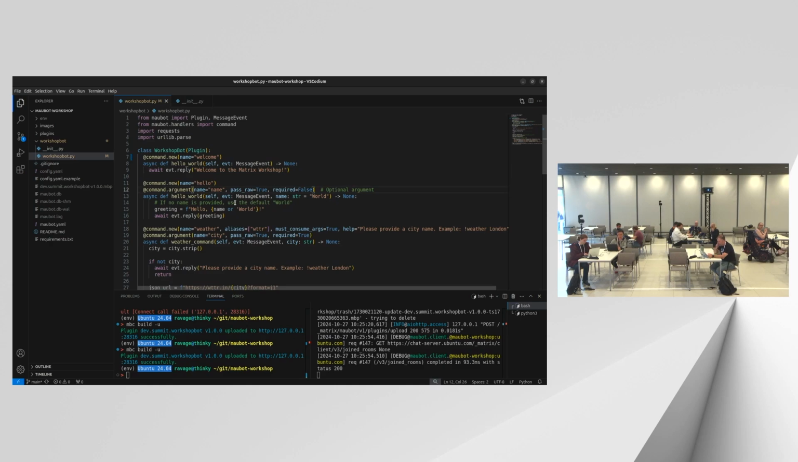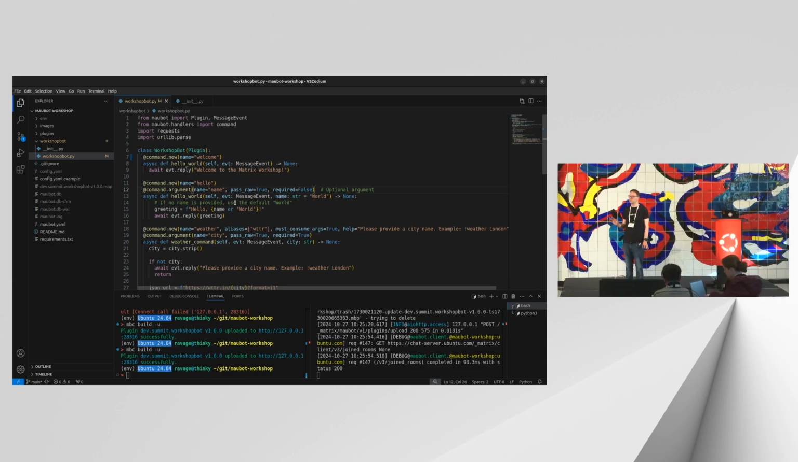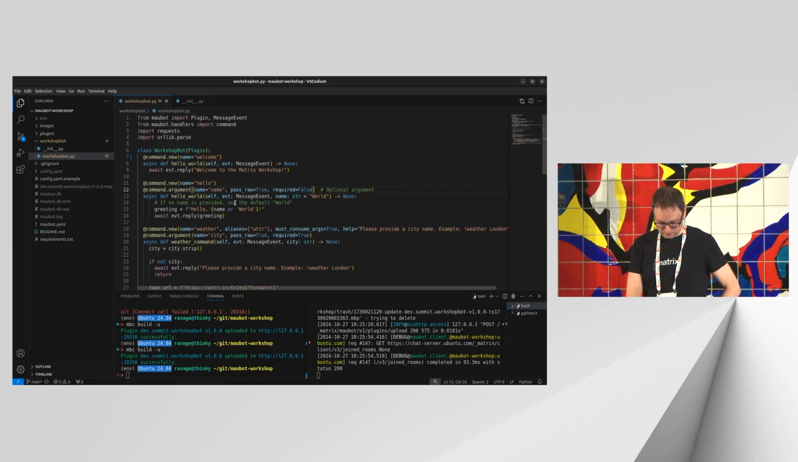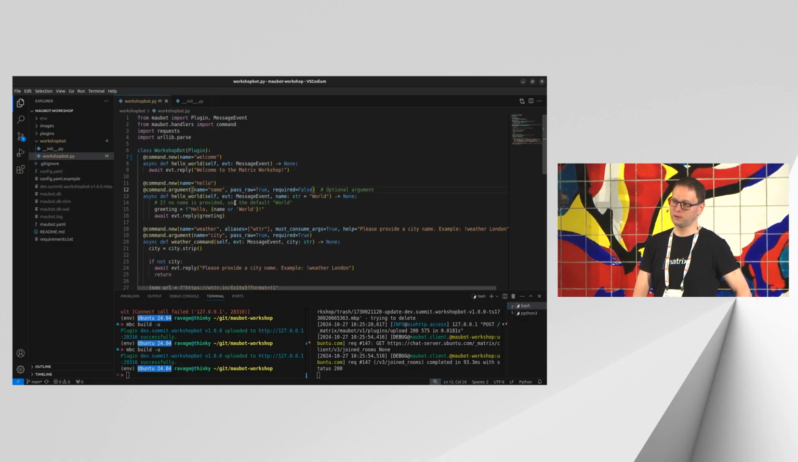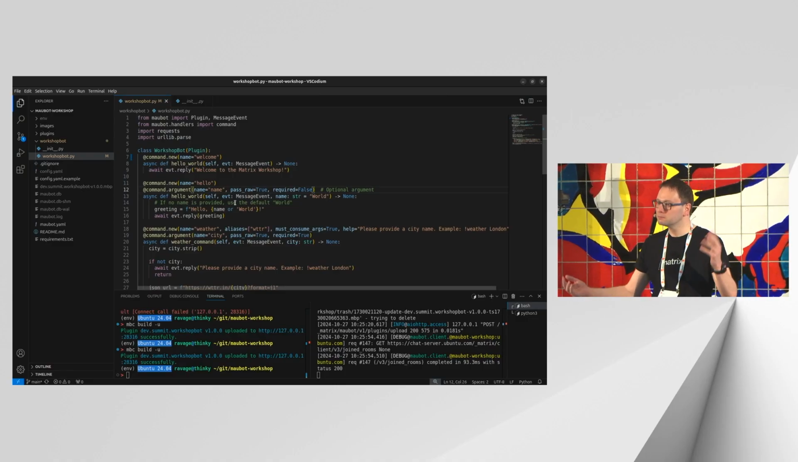Okay, so show of hands. Everybody okay with the general bot joins? Yeah? Okay. So yeah, the hello command should work. And I mean, that's of course the hello world example, like just react to my event.